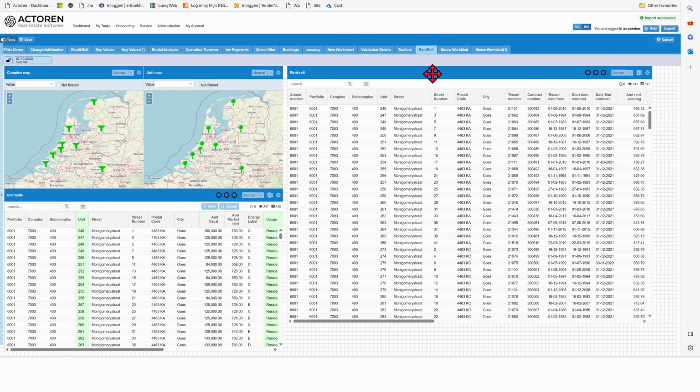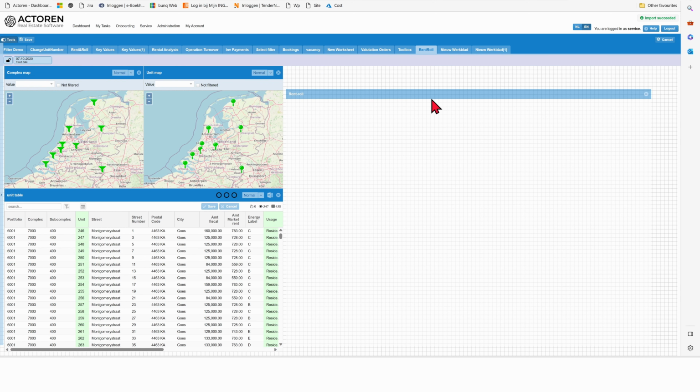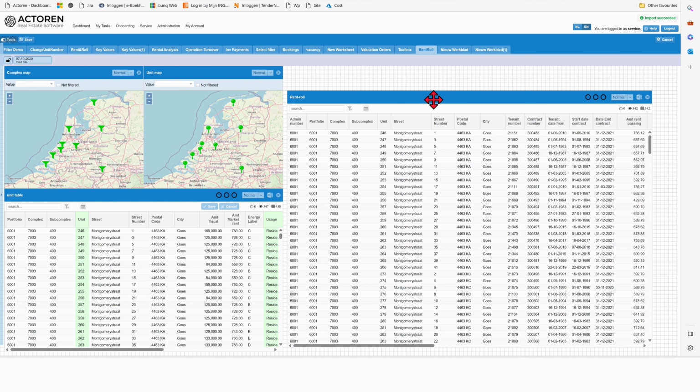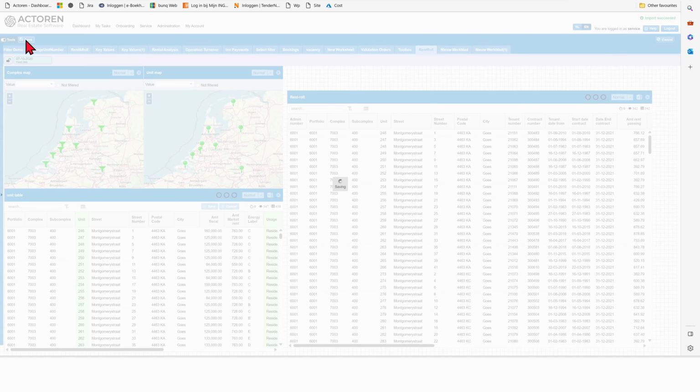It doesn't have to be very precise. You can always adjust or delete it later. To indicate that you are adjusting, Actoren shows grids on the worksheet. When you press the Save button afterward, the worksheet is saved, and the grids disappear.